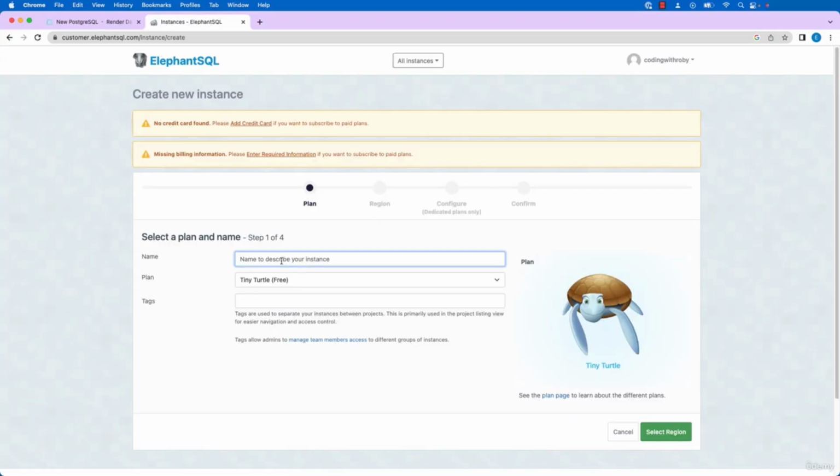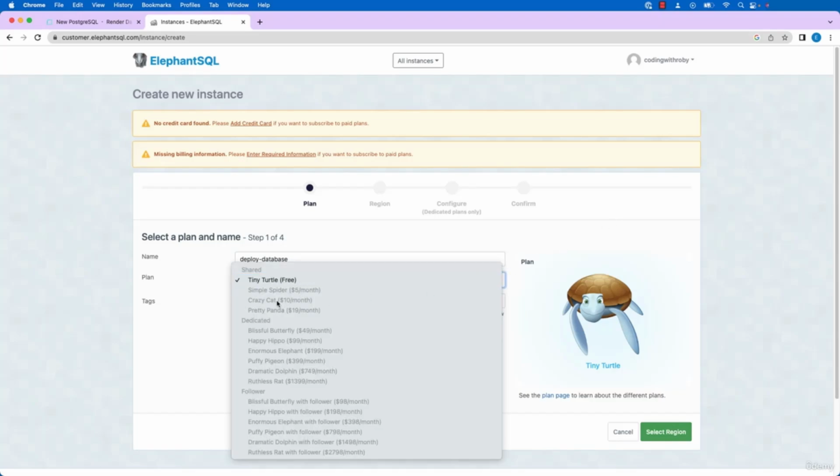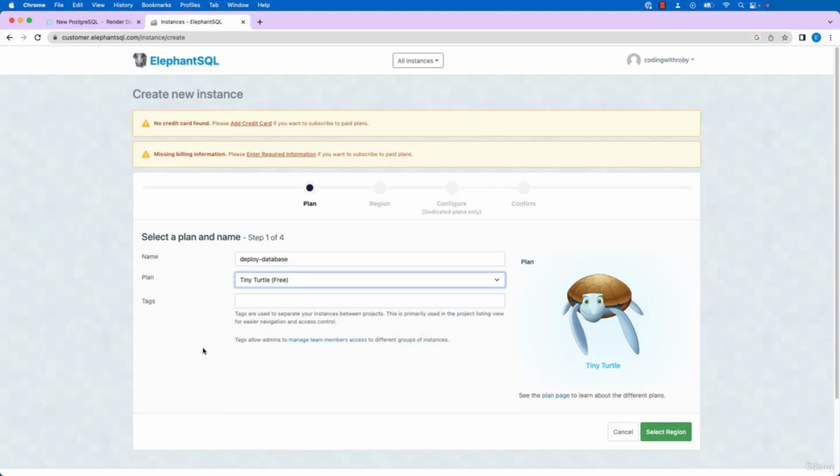And here we can name our instance. So I'm going to name this Deploy Database. Now they have different plans. So here's Tiny Turtle, which is free. This is what I'm going to be using. But if you add a credit card, you can add all these different like Simple Spider, Crazy Cat, Pretty Panda, all these hilarious names that are increasing the performance of your database. And here we can add a tag, and I'm just going to say demo tag.